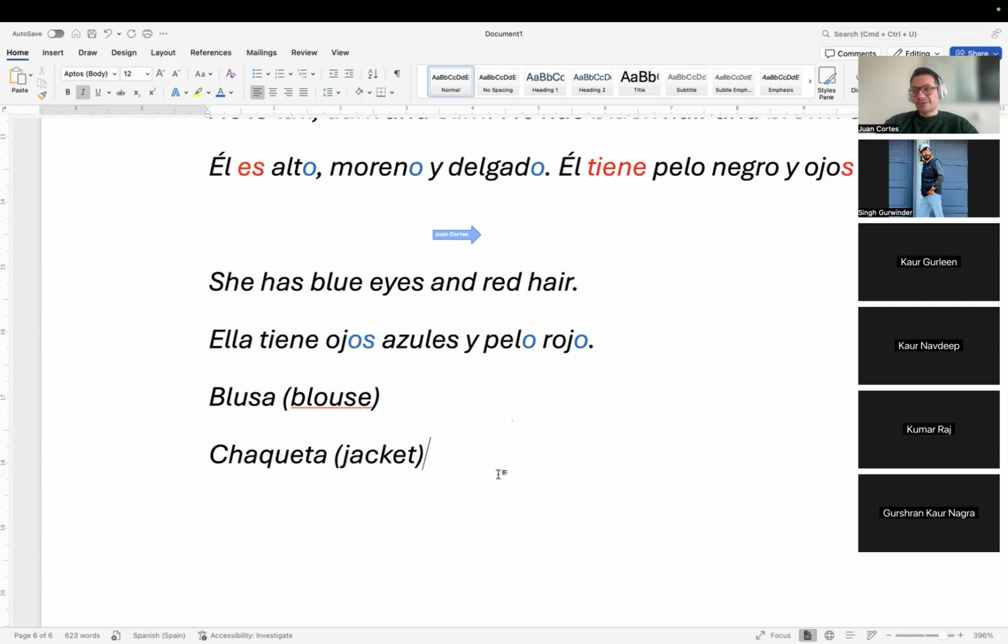And then you can say exactly the same. For example, she has a red jacket or she has a blue jacket. So you can describe not only the hair, not only the eyes, but also you can give more information about the accessories or what the person is wearing. So you can give a very specific and accurate description about somebody.